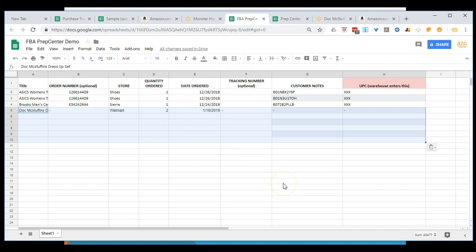So this is a way you can use Azon Tracker Pro along with your Prep Center's Google Sheet to optimize your workflow. Thank you.